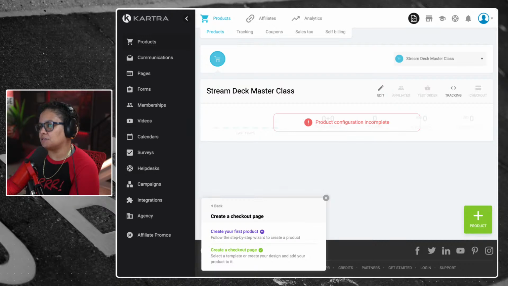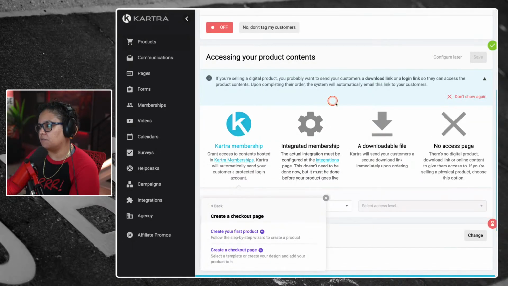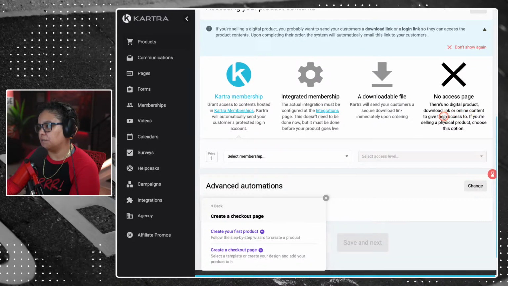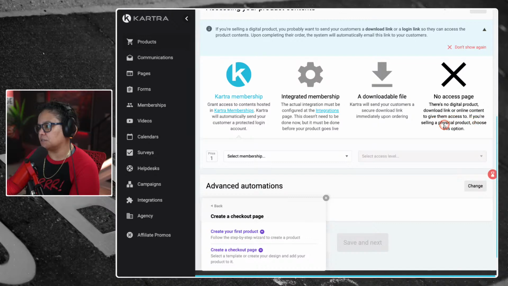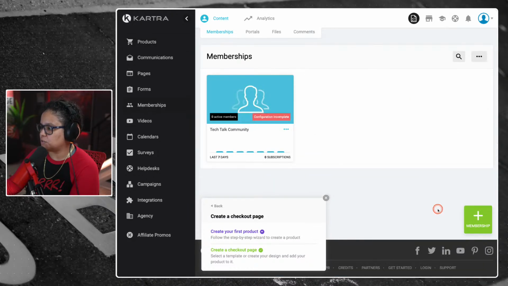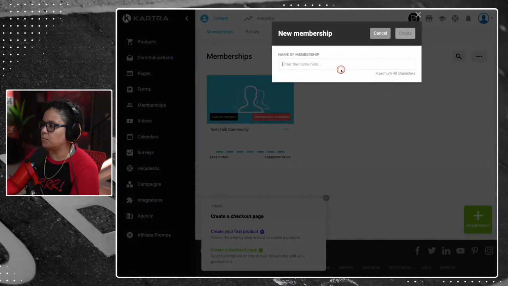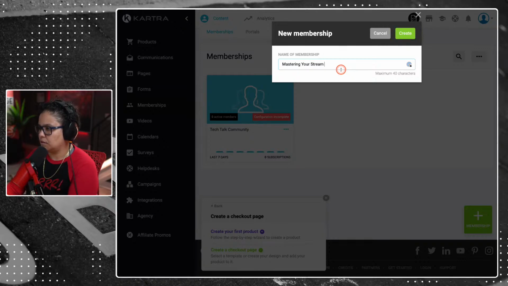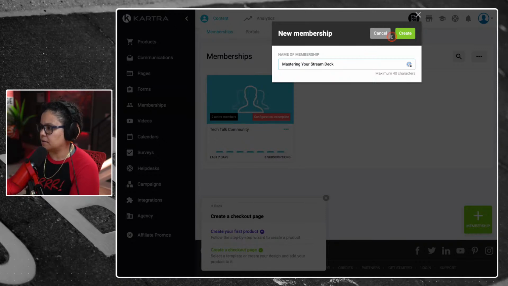If we go back into the product itself, there's no digital product download link or online content to give them access to. If you're selling a physical product, choose this option. Let me see. Select membership. So I would have to finish this part here. Let me just show you. If we do a new membership, so here, let's see. Let's do, because that's the name of the class, Mastering Your Stream Deck. Let's create that.